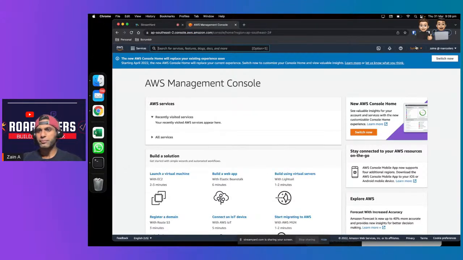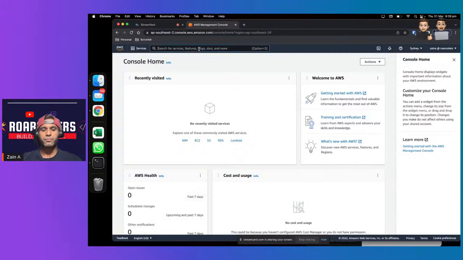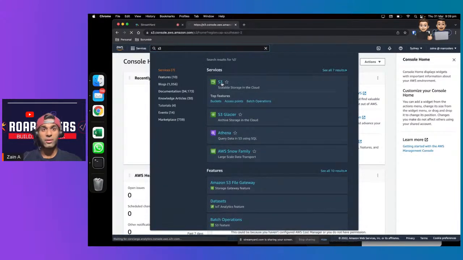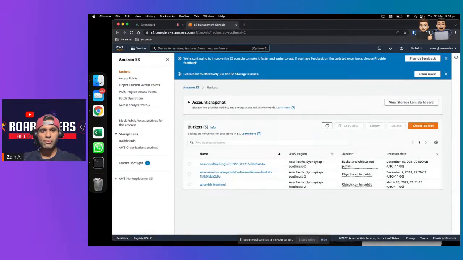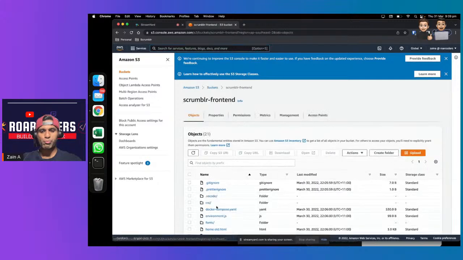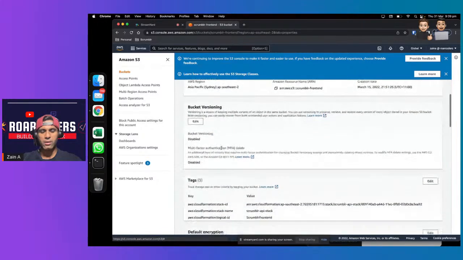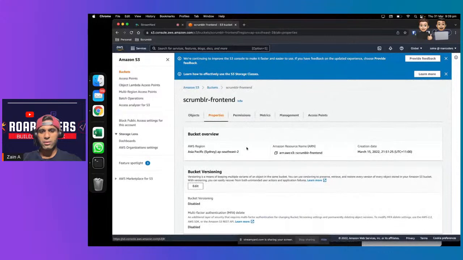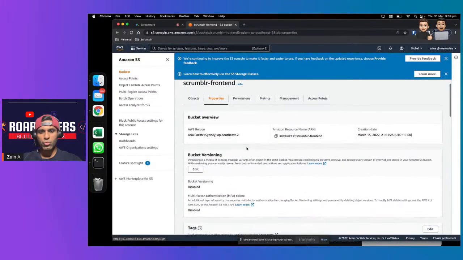All right, here we go. So that has come up. Yep, I want to experience the new one. Let's check if there's anything in our S3. Okay, cool. So basically, what we need to do is make it public and then test it. How do we make it public?